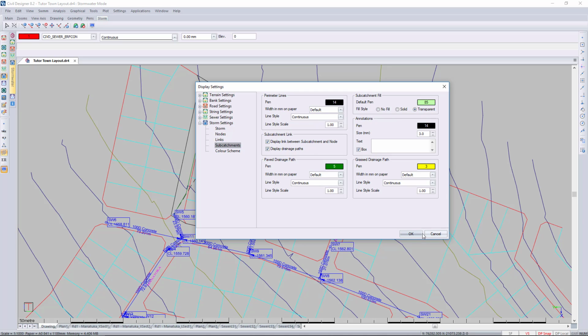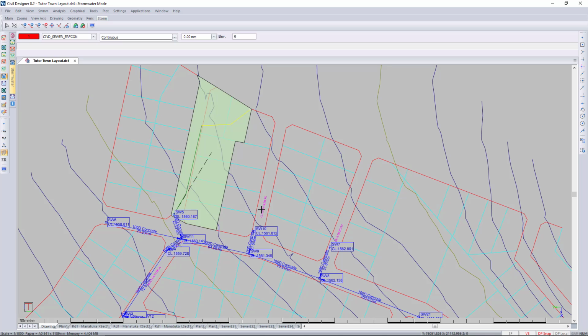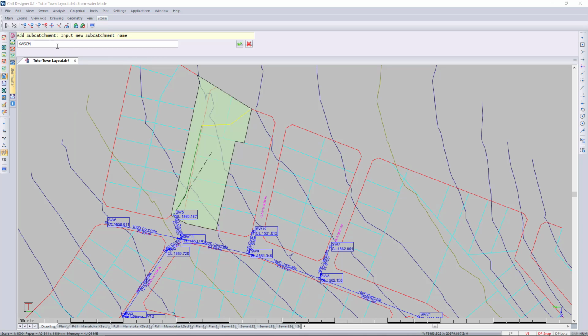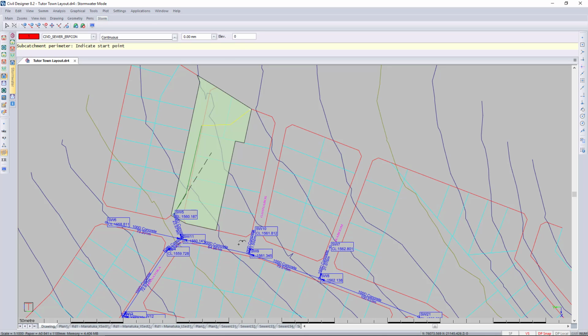You can then switch on the subcatchment displays, change its colors, make it transparent. You can also put information there if you want, like the size of it. We're now going to do the next subcatchment, so I'm just going to give it a different name and start pretty much a similar process again for the next subcatchment.